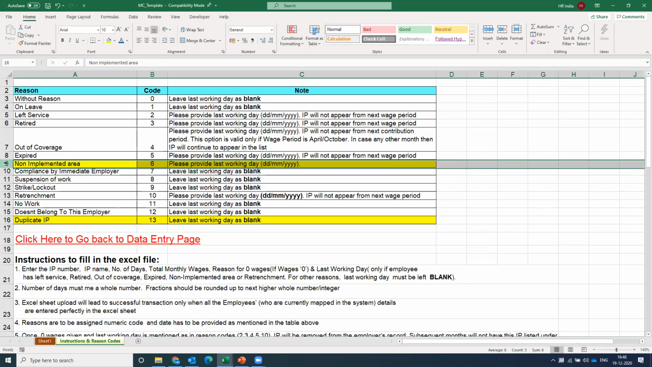Then non-implemented area, this is also a very important thing. In case any of your existing employees was working in your company where he was registered under ESIC. Now taking this example, the employee was registered in ESIC. Now your company has opened a new branch in some other region, and that branch is in a non ESIC implemented area, right?